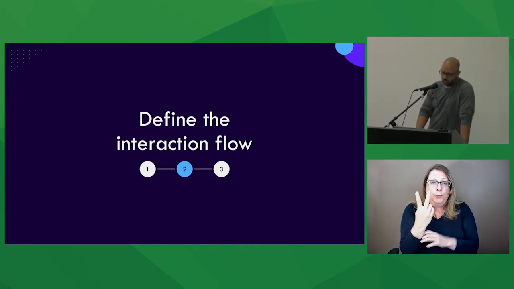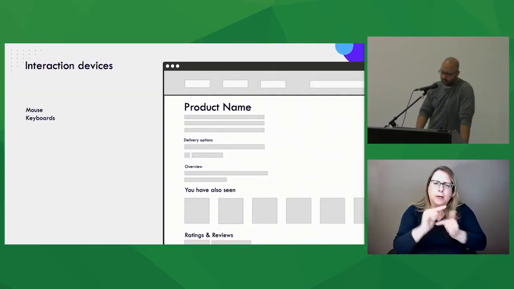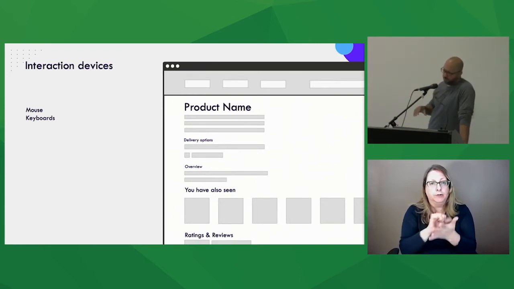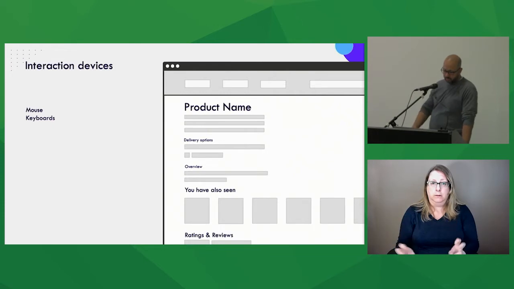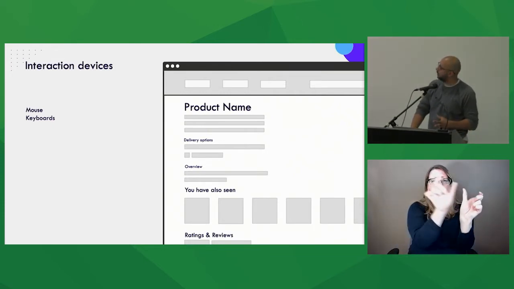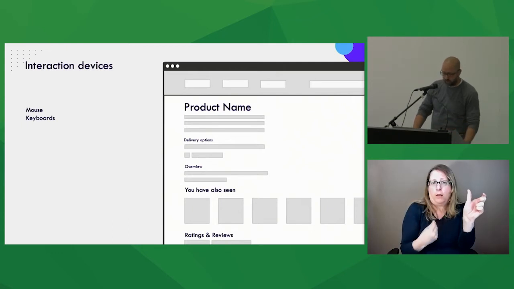So step number 2, define the interaction flow. Again, I'm showing the same page as before. We have the product listing page. We have only 4 titles, and I have added on the top 4 white blocks that I hope that it's showing in the page.